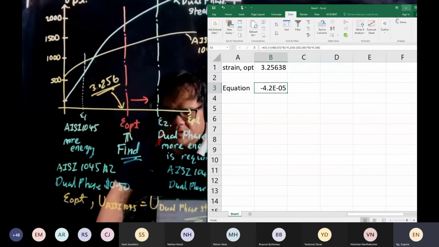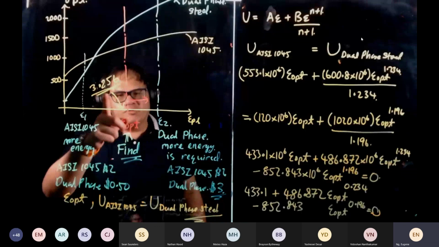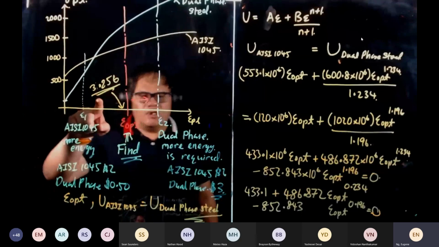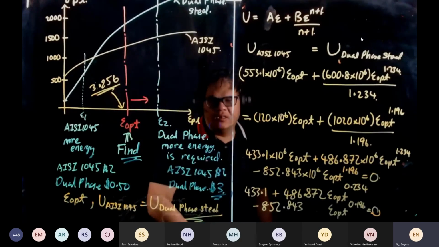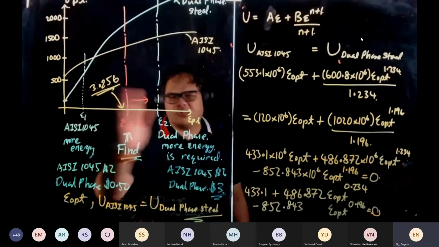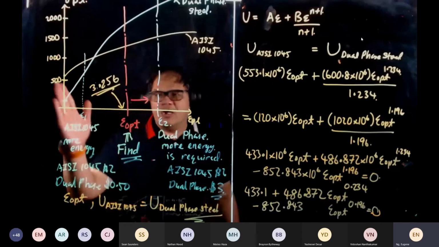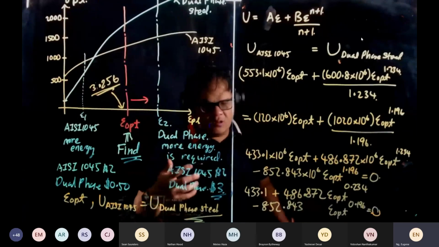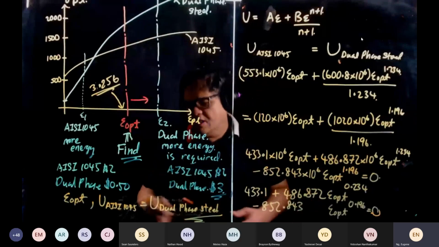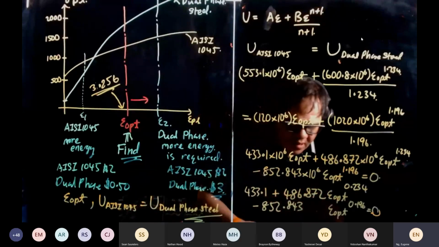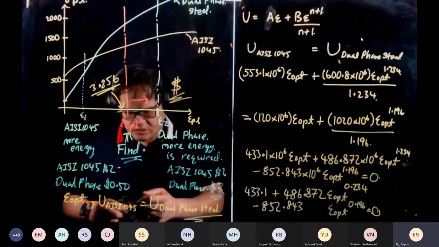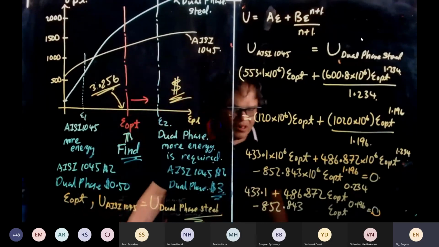So this is what Excel can calculate for me. Once it reaches a strain of 3.256, AISI 1045 is going to be cheaper than dual phase steel. So knowing this strain, you can do a sliding scale. You can start from 50 cents and then work up. Once you reach 3.256, the cost can increase. So it's not just mechanical behavior of material, it enables you to make decisions, and more importantly, to do costing.